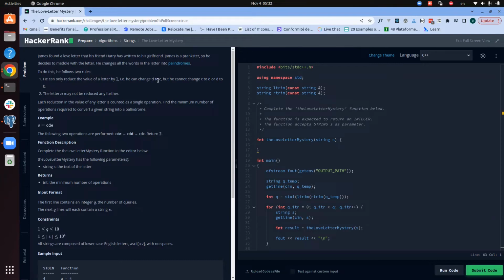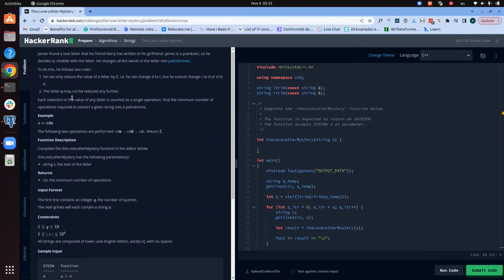So reduce the value of a given letter in the alphabet to the one that comes previous to the letter. But he cannot change C to G, so he cannot increase. He can just go down. And the letter A may not be reduced any further because it's the first letter. You cannot reduce further. So performing those two operations, we need to evaluate how many operations we need to perform in order to convert our input string into a palindrome.